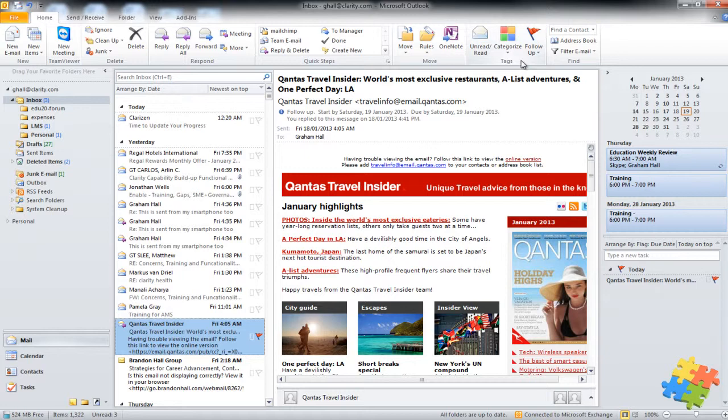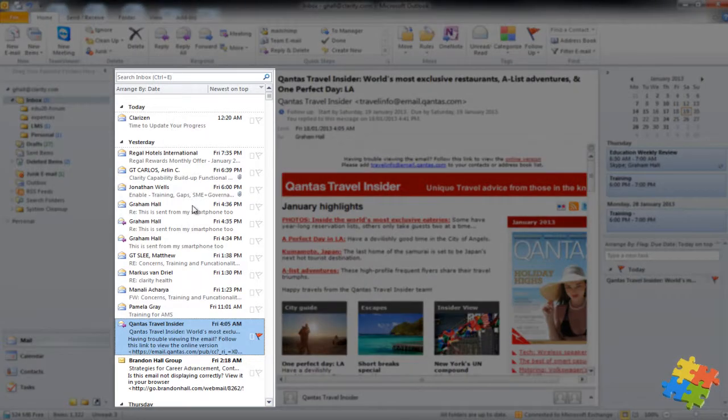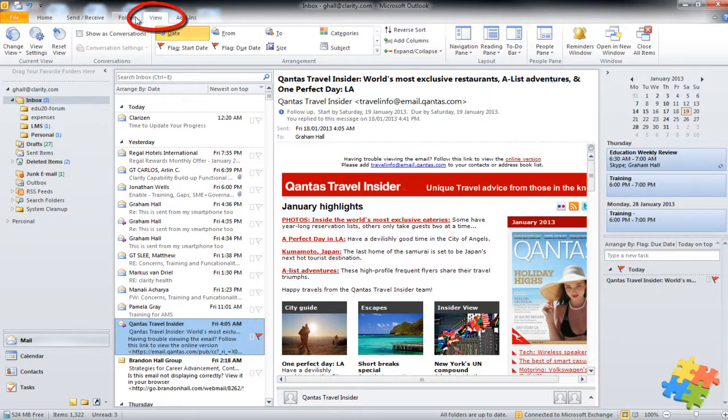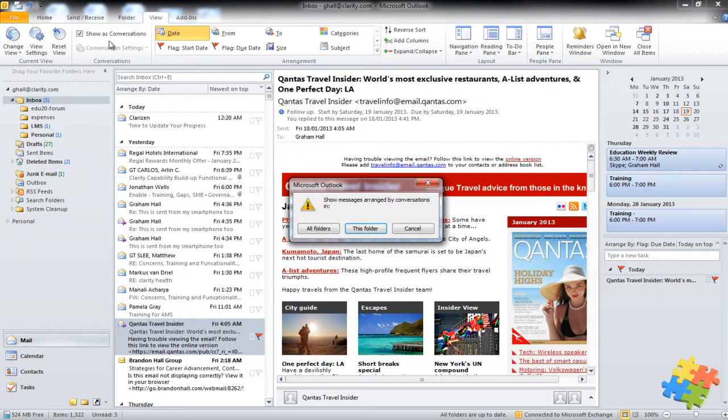Another thing that is very useful from an email perspective is, at the moment you can see this list here. Well, what I'm going to do is combine the inbox and the sent items in one. I'm going to click on view, and I'm going to click here on show as conversations. It gives me a message saying, do I want to show the messages arranged by conversations in all the folders or just this folder? And for this example, I'm just going to choose this folder.